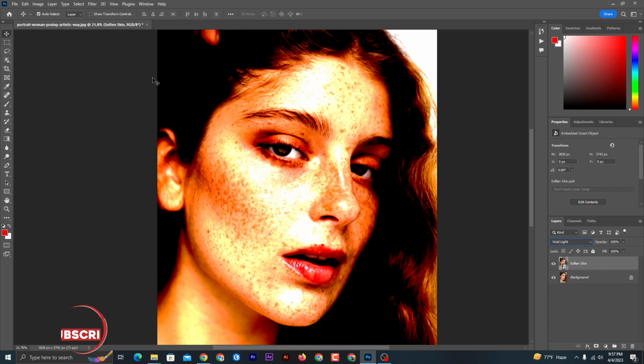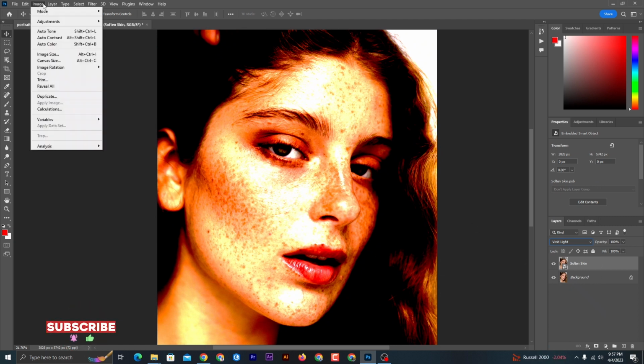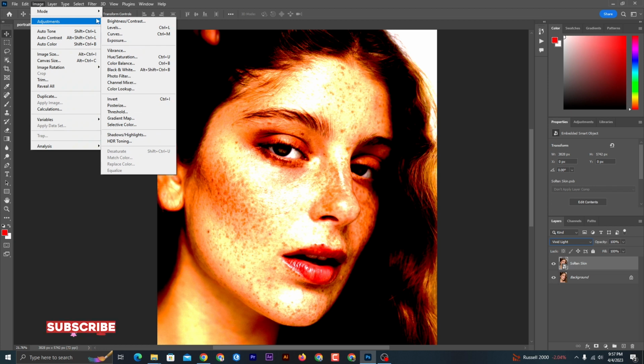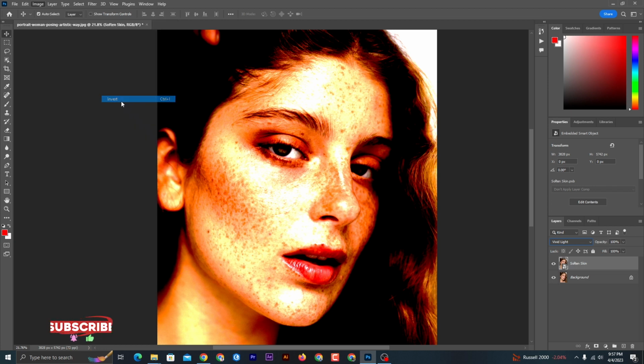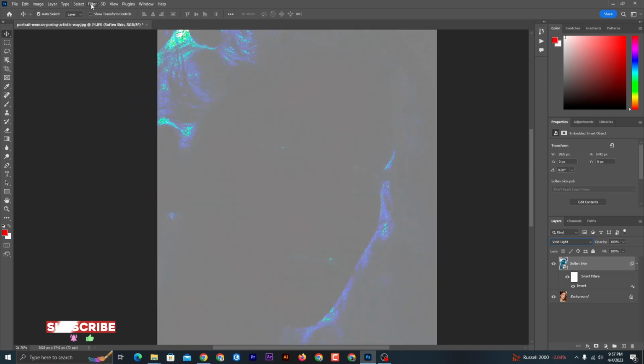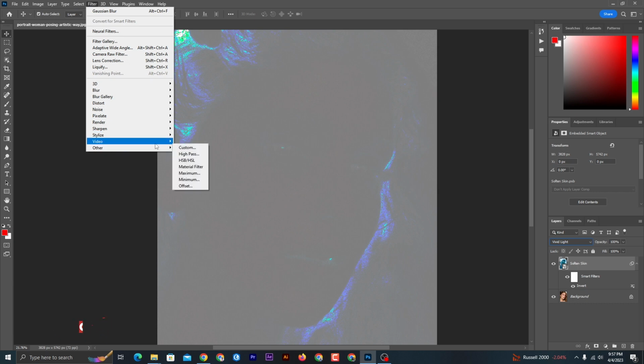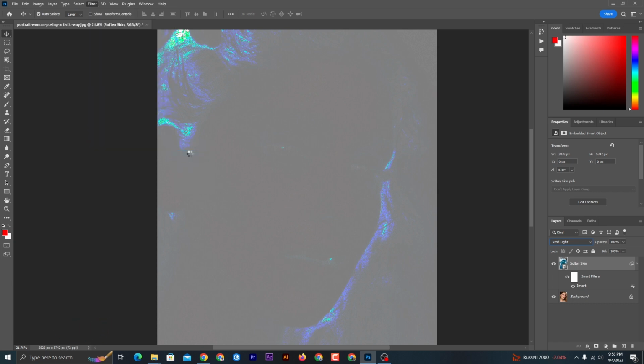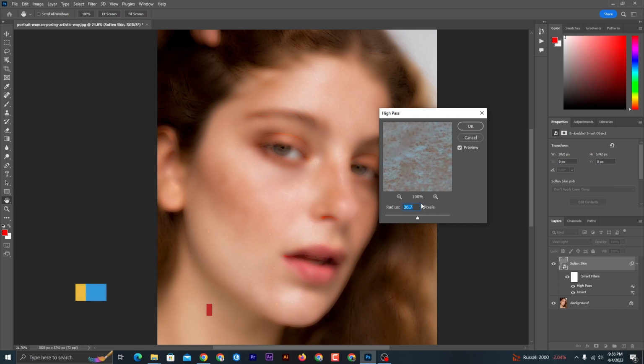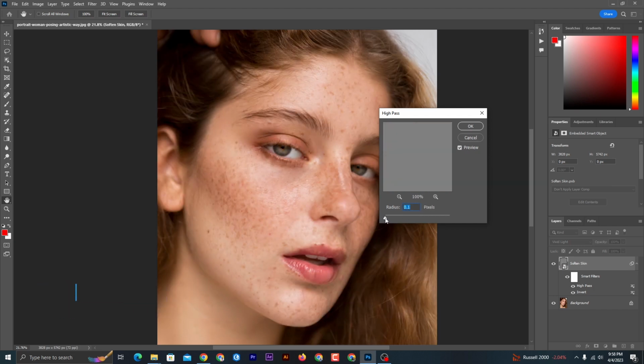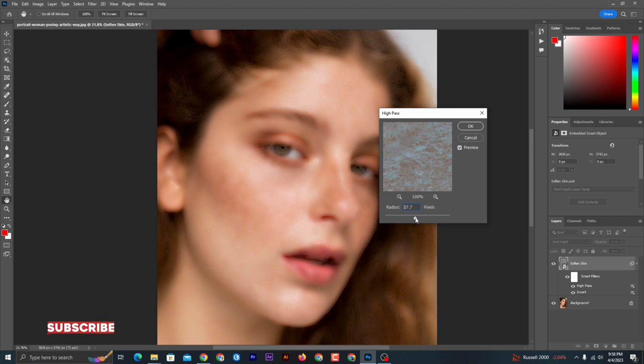Go to the image menu, adjustments, invert. You can also use the shortcut key Ctrl+I. Go to the filter menu, other, high pass. Gradually increase the radius until the spots are completely invisible. Click OK.